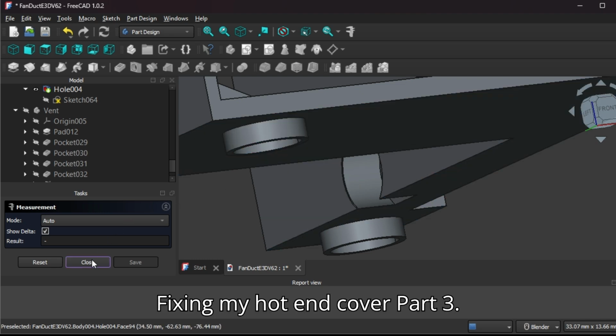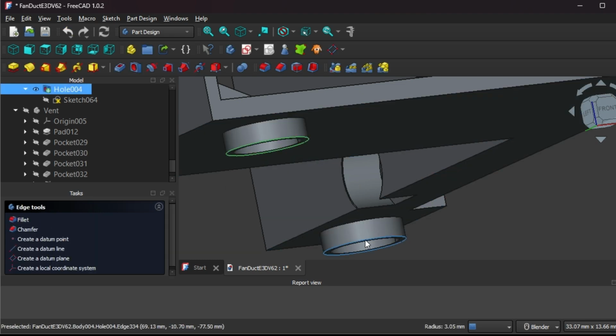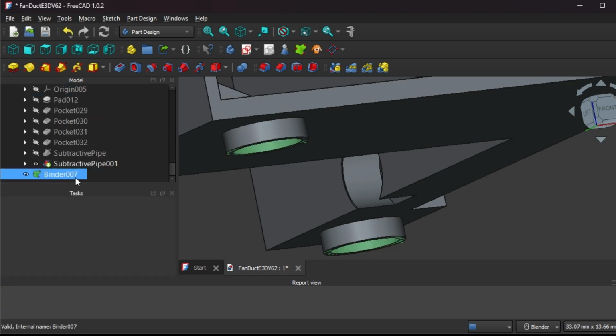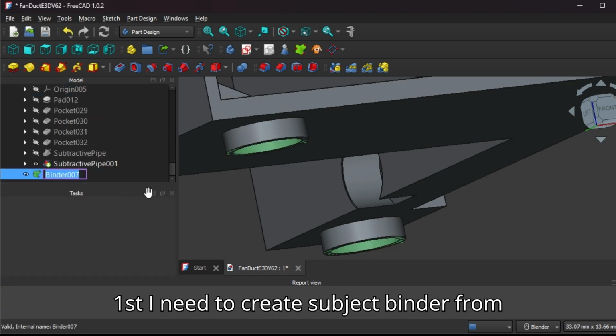Fixing my hotend cover, part 3. Next thing to fix is the airflow guide. First I need to create a sub-object binder from the magnet slots.